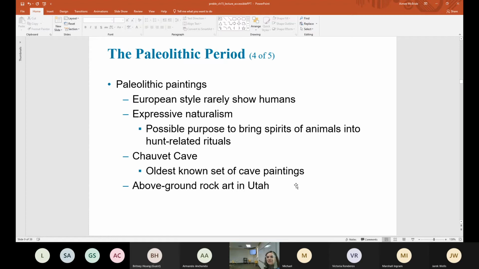So most of the time in Paleolithic paintings, we're moving on from statues to paintings now, they would not show human figures, especially in European cave paintings. In fact, there's only one example in European cave paintings of a human figure, and it's a stick figure with a bird head. So I don't know how human you would consider it since it doesn't even have a human head.